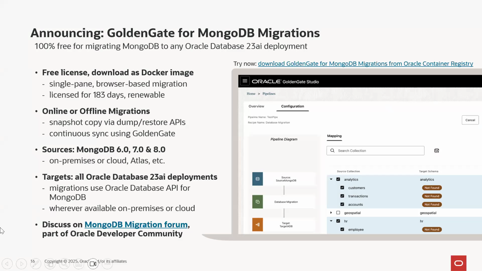Now, this announcement, as it says, is 100% free. It's a free license. You download it as a Docker image, and you have a browser-based tool, you see a little screenshot on the right there, that enables you to move collections out of Mongo and push them into Oracle. The nice thing is that you can either do this in quote unquote offline fashion, where you dump whatever you have in the database today and then you import it back into Oracle. And you can do that from the GUI.